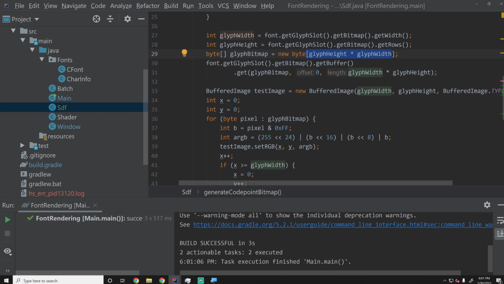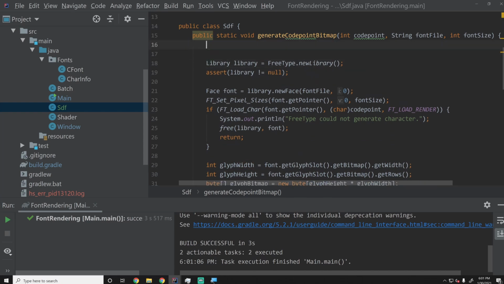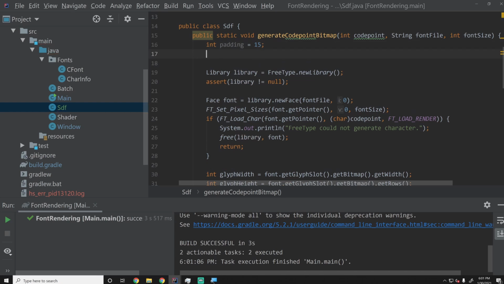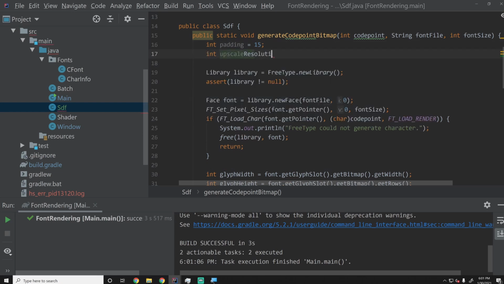So we should be able to do everything we need to do now. So I'm going to add a few different variables up here. We are going to say we need integer padding, which I'm going to set to 15. So 15 pixel padding around the letters. Int upscaleResolution. So this is what resolution we want to scale it up to.